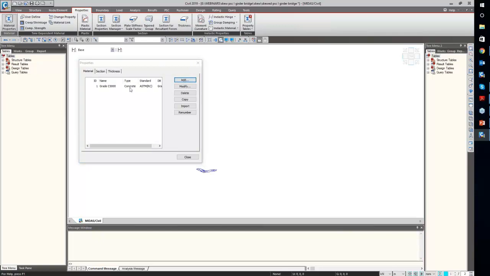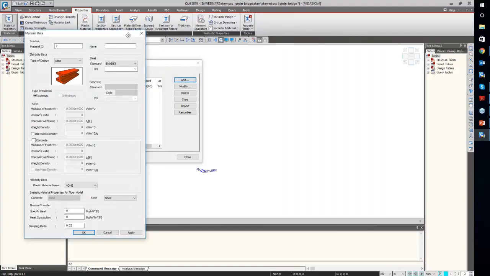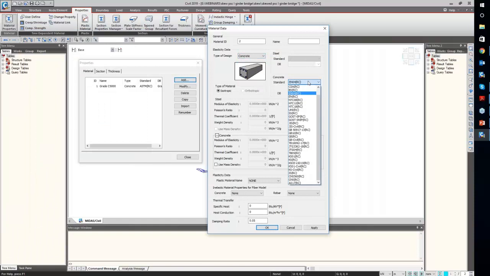Similarly, I need to add a property for my slab. Again I will go to concrete, type of design I will select as concrete, standard I will select as ASTM RC, and from the drop down I will select grade C4000 for my slab.